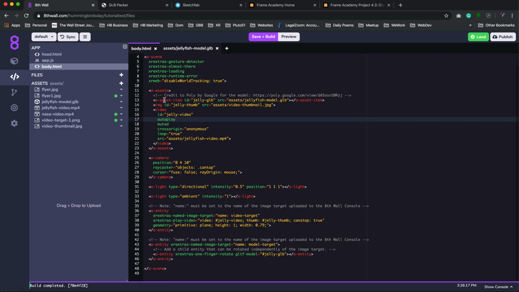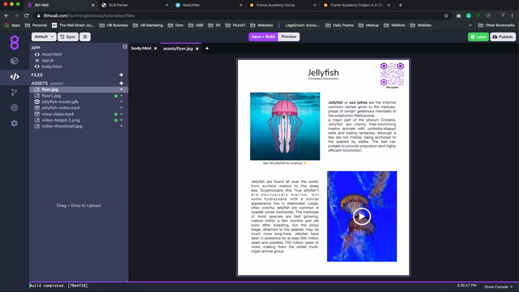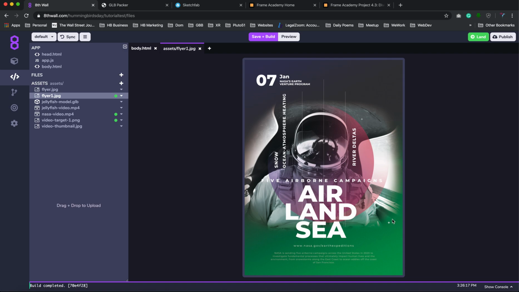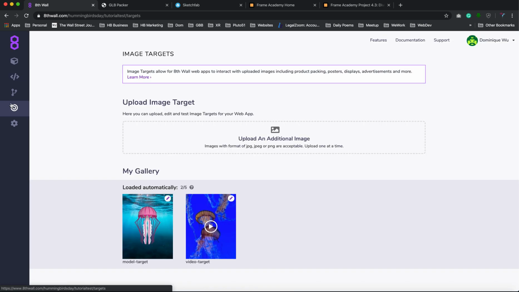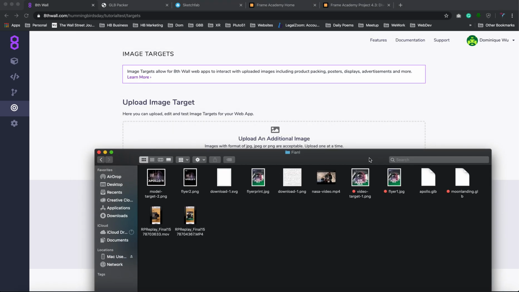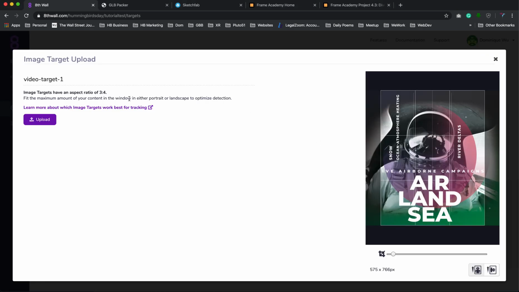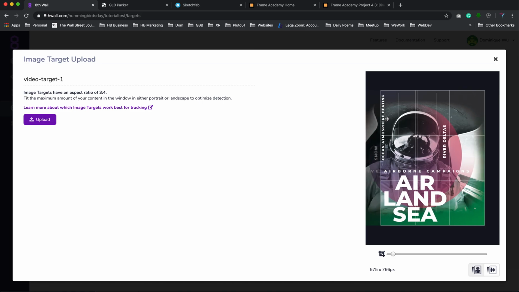So I assume this one is this, right? I create an ID for this, jellyfish 3D, and then I put a 3D model overlay. But today our goal is to overlay the video. So the video target, this target, it's the target logo. You see image targets. All we need to do is drag our video target to here.